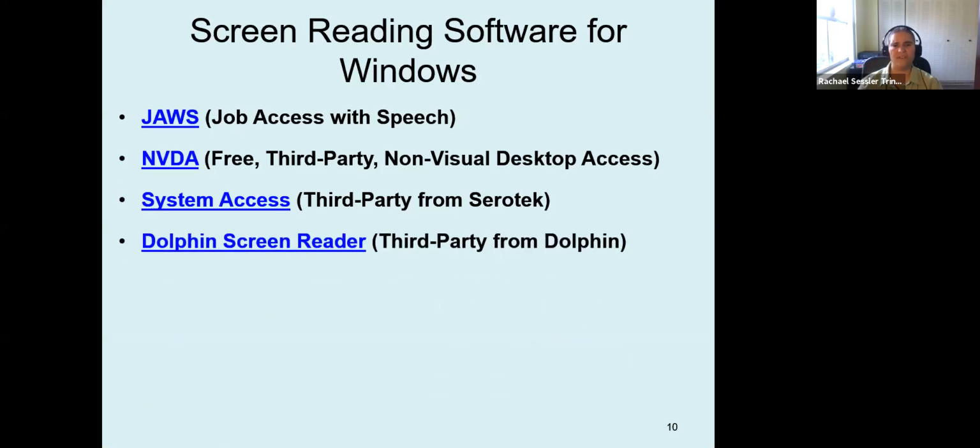And I have links for all of these if you want to learn more. Of course, Dolphin Screen Reader, which is a third-party option from Dolphin. And they also, like I said, have a combination of their screen reader and screen magnifier that's similar to Fusion. One of the differences is their combination doesn't run two programs side by side. So it's one single program. You don't have to have ZoomText and JAWS running side by side. With the Dolphin screen reader, screen magnifier, it's one application running.